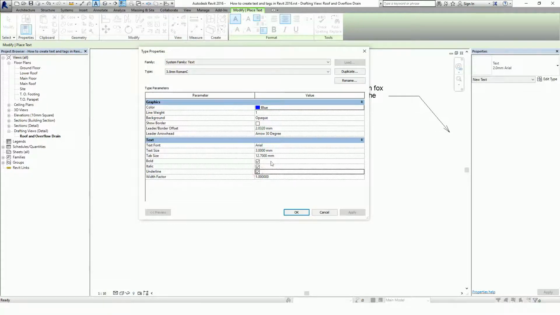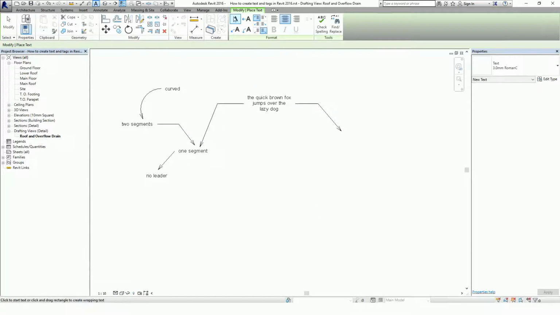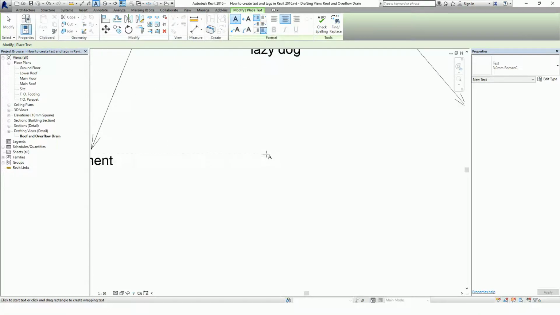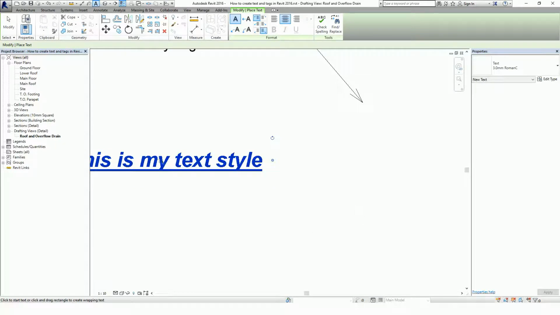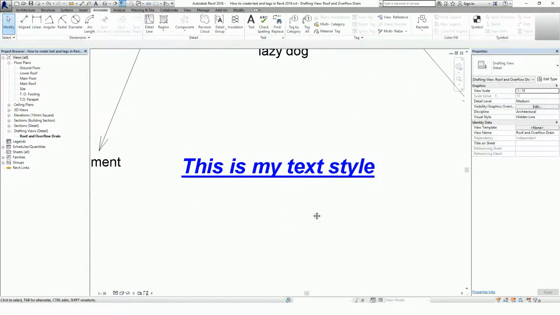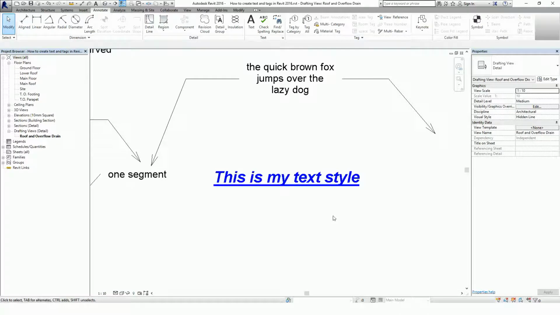Okay? So you can modify this. These are the parameters that you can use to create your type. Okay? Text style. So I'll select OK. And then I use no leader, so I'll try that text style. So click. So this is my text style. Okay, and then I'll just click outside. There you go. And then modify. So I just created my own text style. So that's how you do it. Right? So hope you understand that.